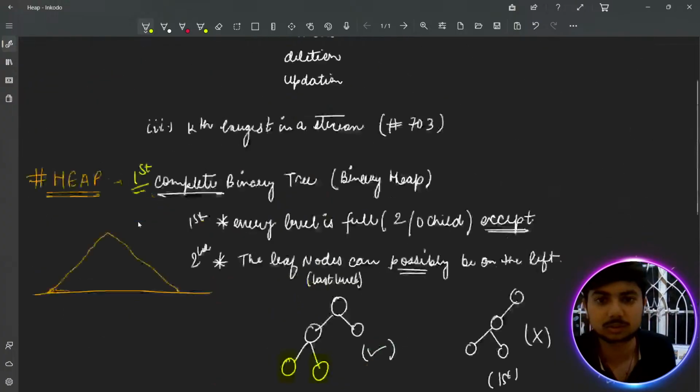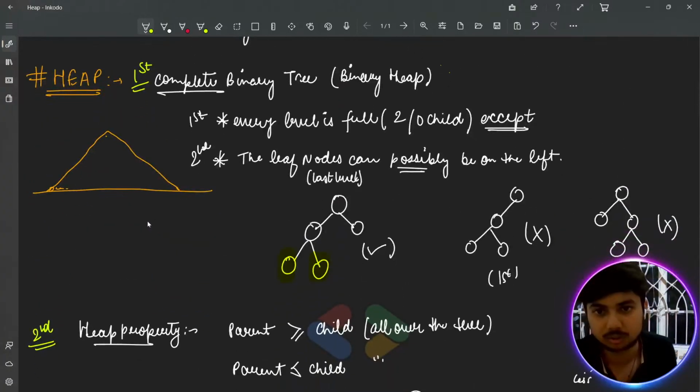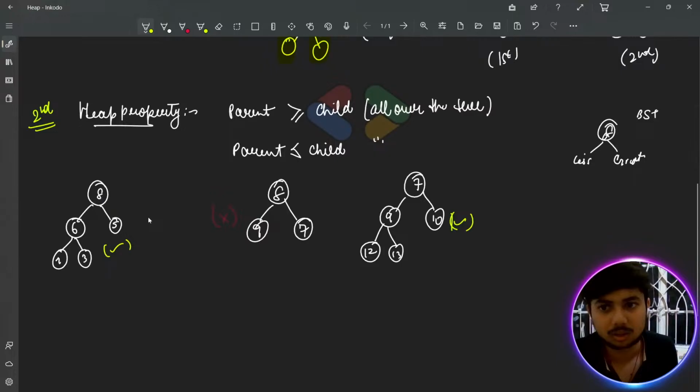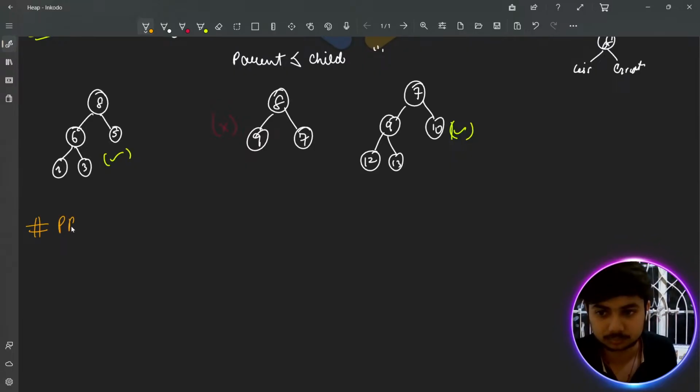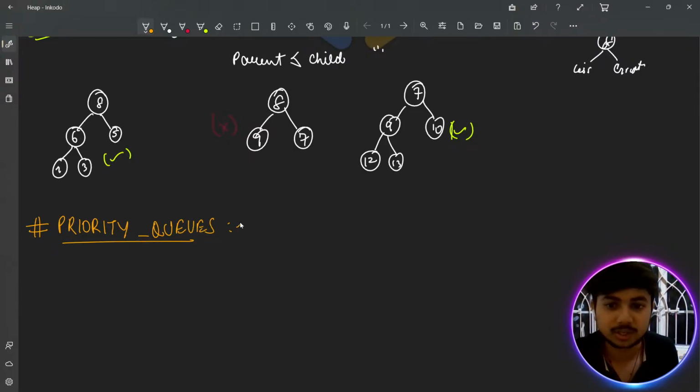Okay, so we know what heap is, we know what binary heap is, and we have discussed the properties. Now let's come to priority queues. There are two types of priority queues. The first one is max heap, and the second one is min heap. We have discussed it all. This is a max heap, and this was a min heap.